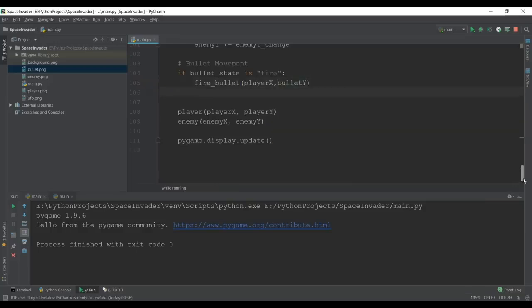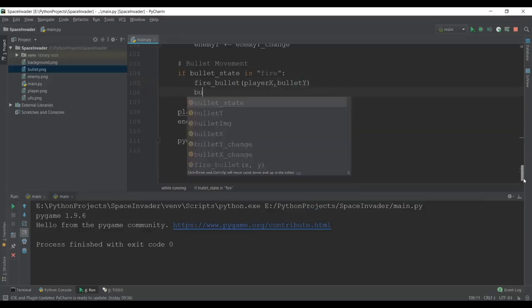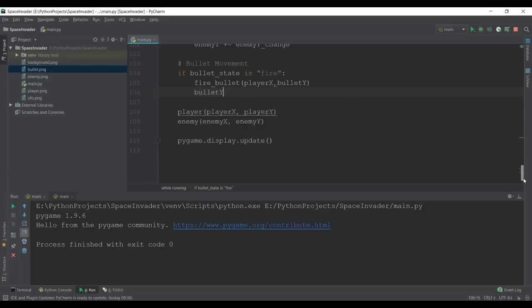And just below this we are going to decrease the value of our bullet, just like we discussed at the starting of the video. Minus equal to bullet Y change, which is currently 10. So let's run this program now and see if it works.